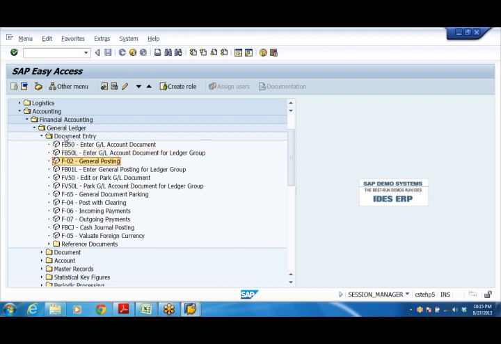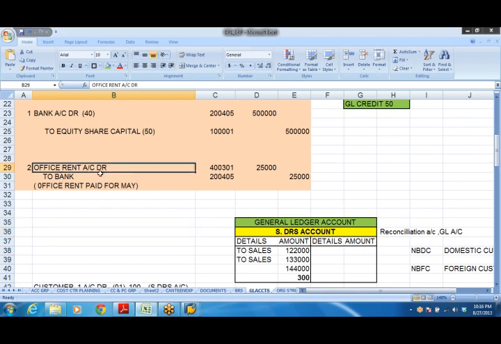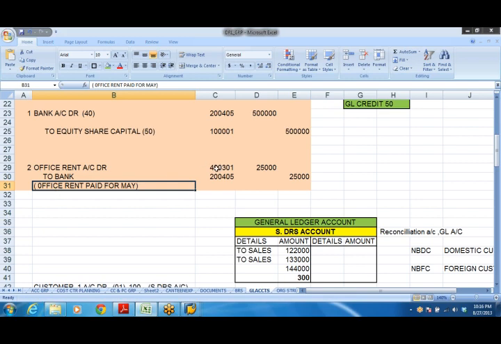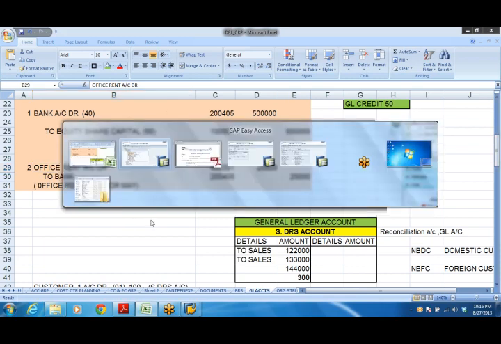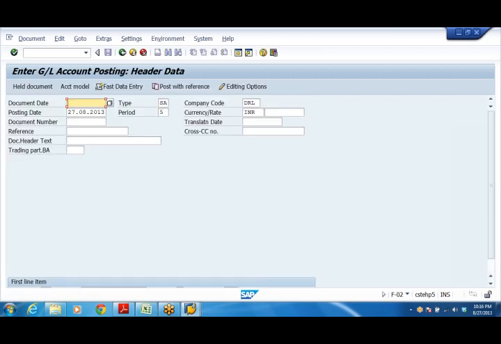I'm going to F-02. See here, I want to post office rent. Office rent account debit to bank. Office rent is 400,301 and 200,405 is my bank account. Say 25,000, I am posting office rent. Go to F-02. Here, okay, 27. Once you enter, the date will appear. I'll take 27. Type of document SA.